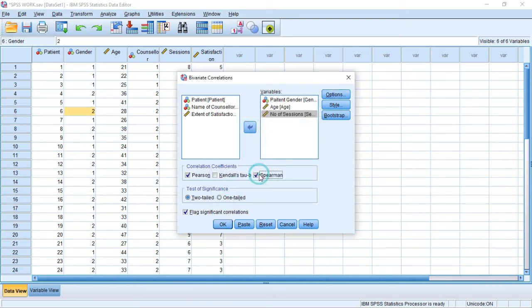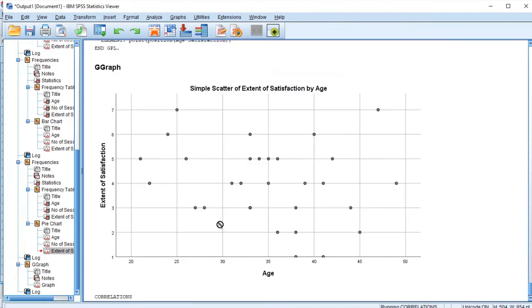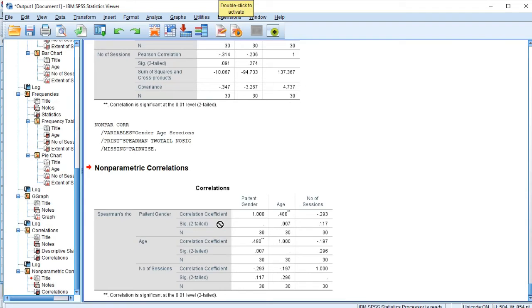You can do Spearman also. You can make it two-tailed or one-tailed. So I'll make it two-tailed, and you can click this to flag significant correlation. So I'll click that and I'll press OK. And SPSS is going to do our correlation analysis for us, so we can see it.